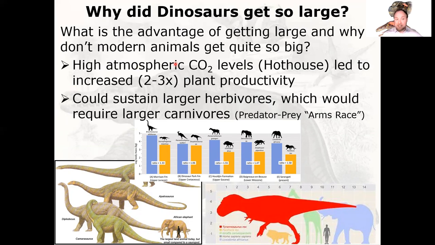But these high atmospheric CO2 levels in the Mesozoic led to increased plant productivity. There are actually some benefits to a warmed globe, but remember that all of human civilization and all of our major cities were developed in an ice house environment. And so while there are some advantages to the hothouse, they're generally not advantages that suit us, as that's not what we developed. It's not what we evolved for. It's not what our civilization is based upon.